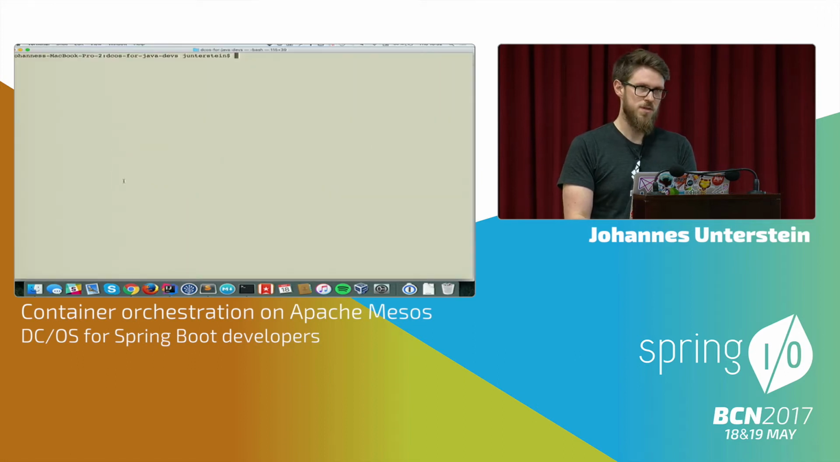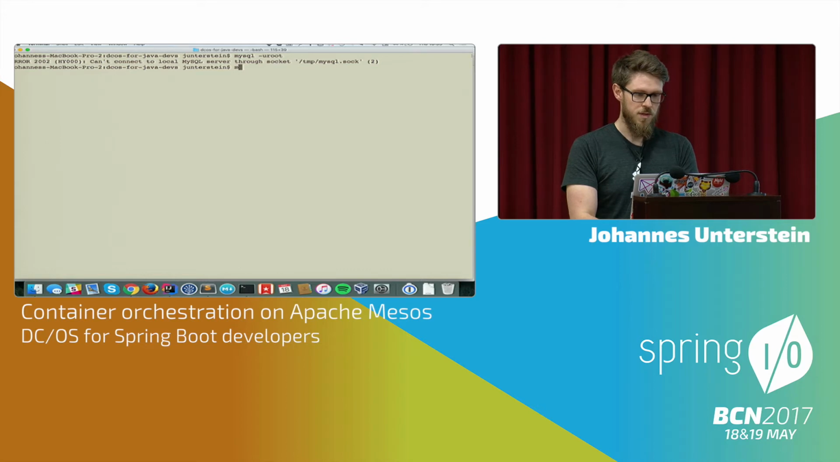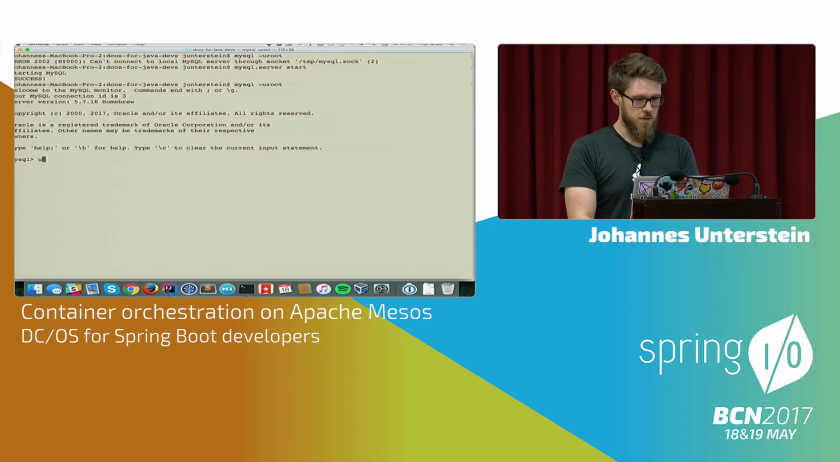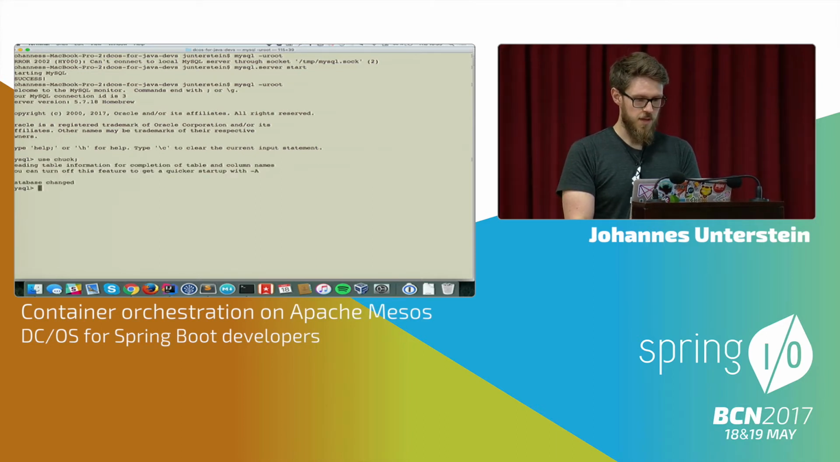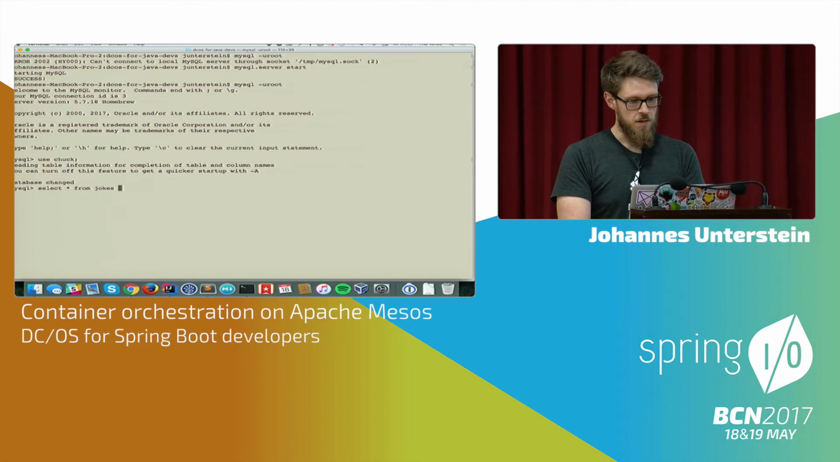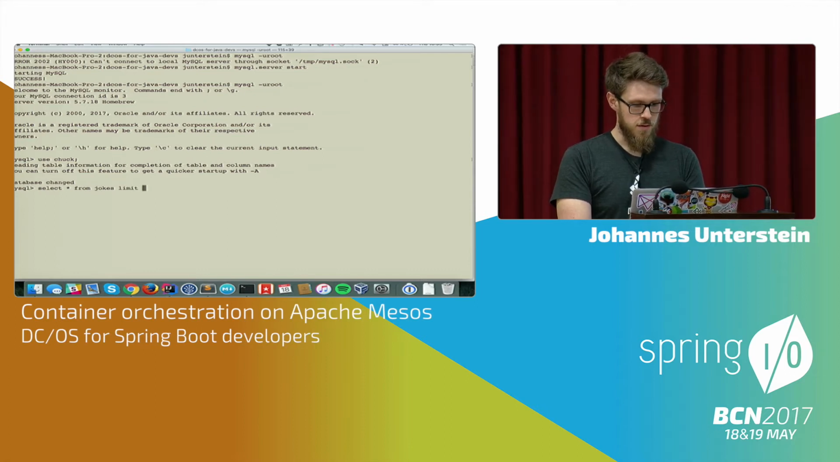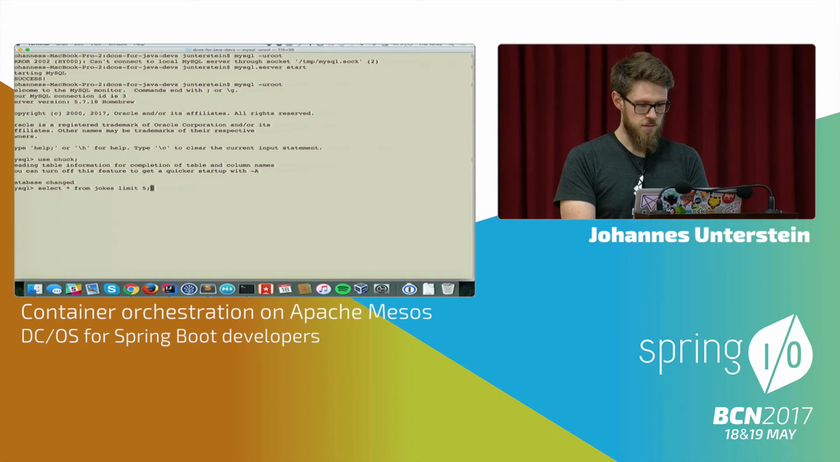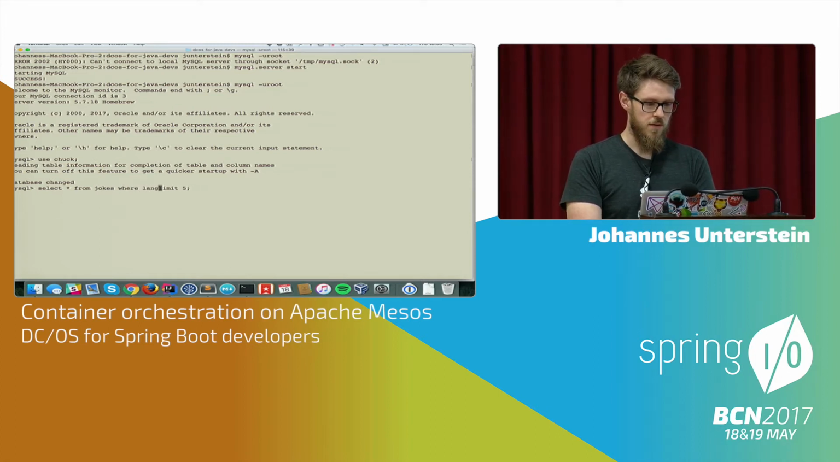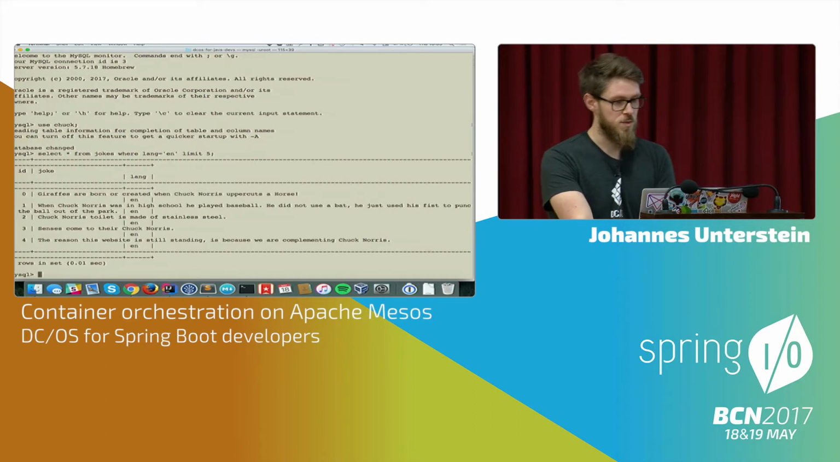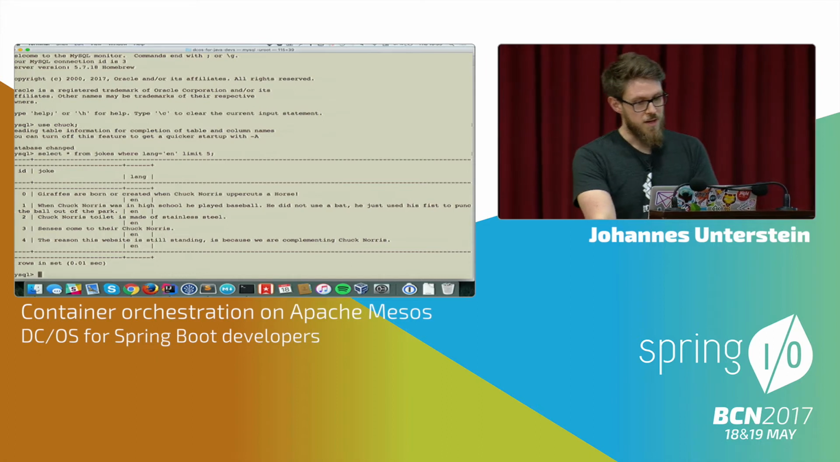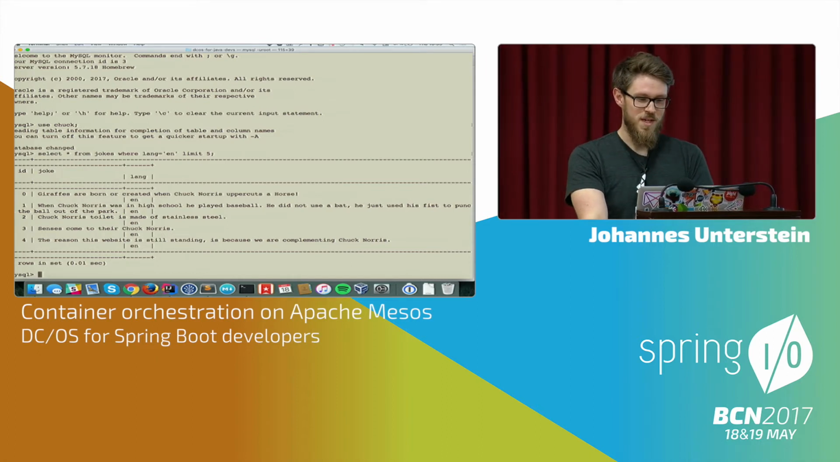So the first step probably is to have a look at the database. So it's a SQL database, and we use root user without password, and we should start the database up front. So without password, we use check database and select everything from jokes, limit 5. And we do have different languages. And first of all, we want to select English jokes. So we do have some jokes, and giraffes are born or created when Chuck Norris uppercuts a horse.